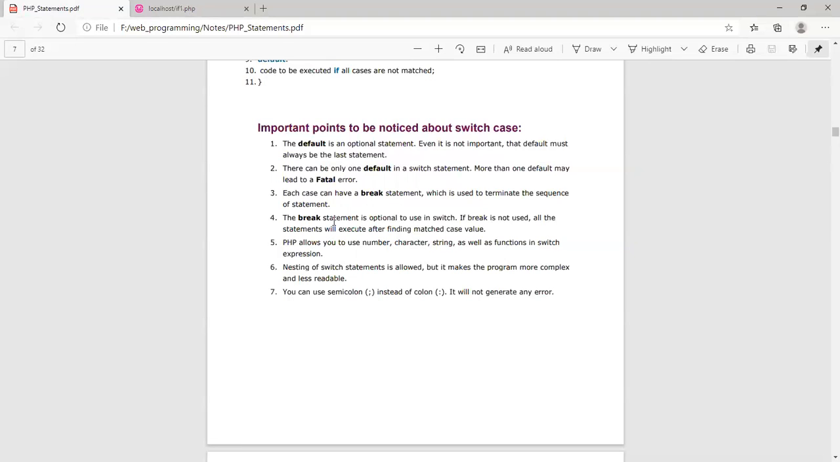PHP allows you to use numbers, characters, strings as well as functions in a switch expression. Nesting switch statements is allowed, but it makes the program complex and less readable. You can use a semicolon instead of a colon. It will not generate any error. So for case we can use a semicolon also instead of a colon.